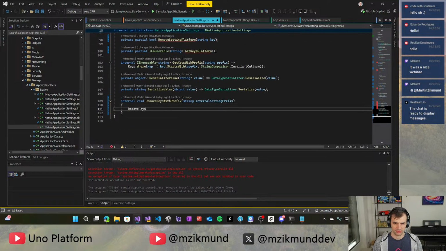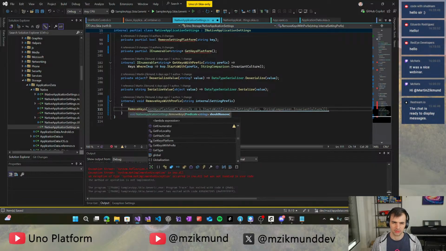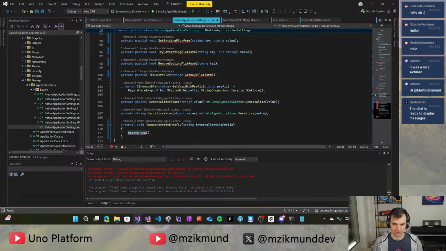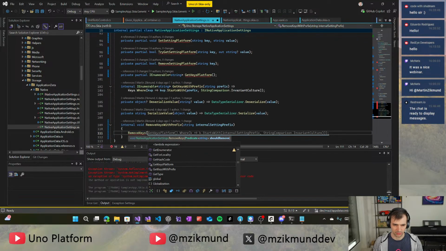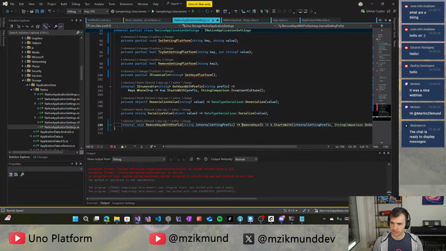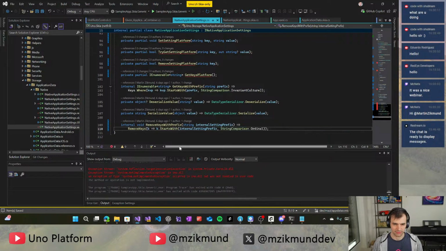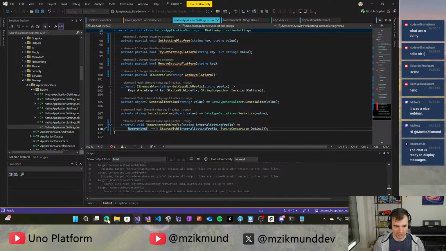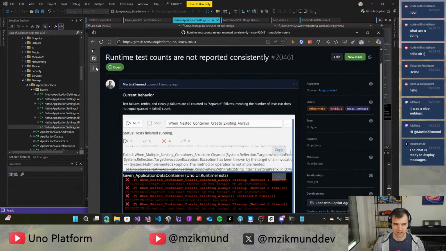So there is this remove keys with predicate, so we can just call that one. Key starts with. So this will remove keys that are matching this prefix. That should be okay.